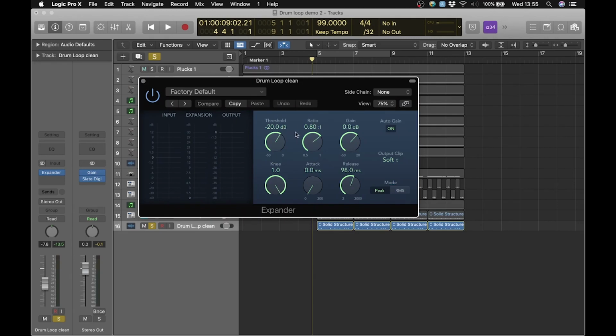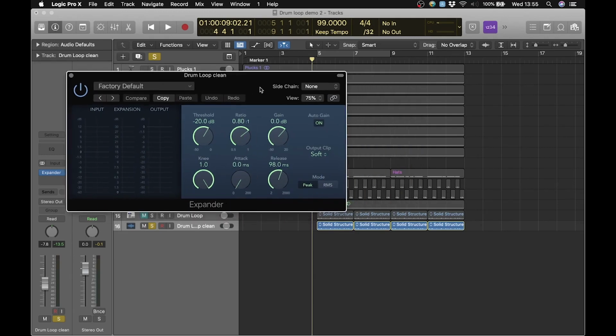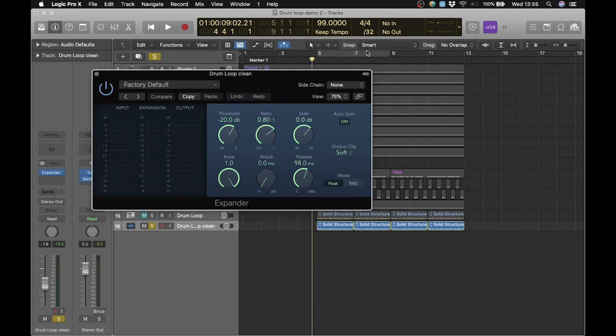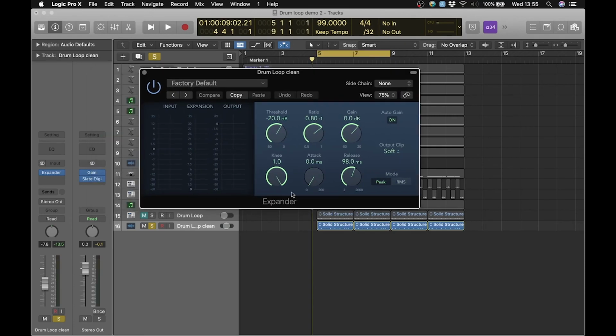And why this is really good for drum loops is sometimes the kicks and the snares don't pop out in your drums as much as they should do. So if you stick the expander on, it comes in with these presets here. I'm not going to go over these here. I'm going to look at these two though.